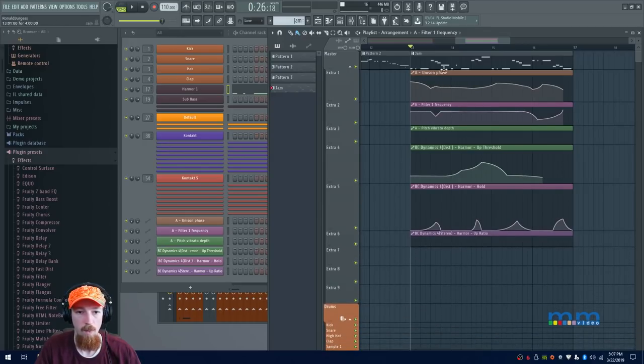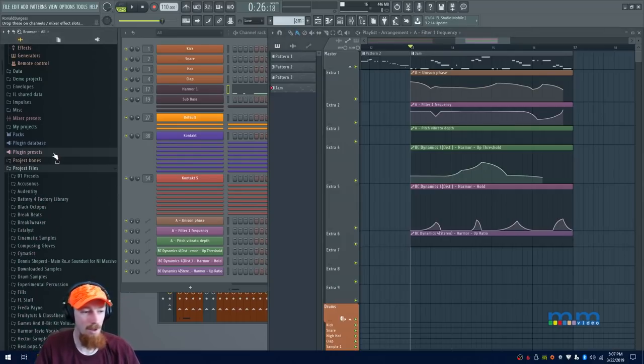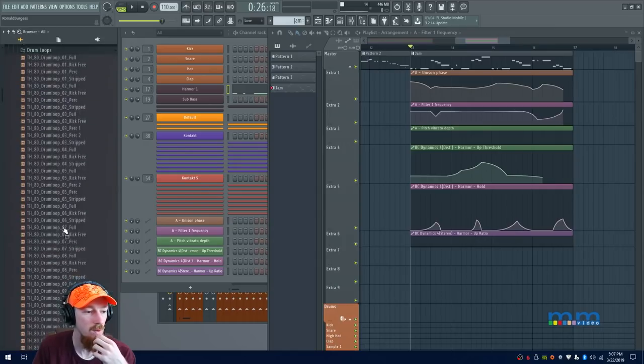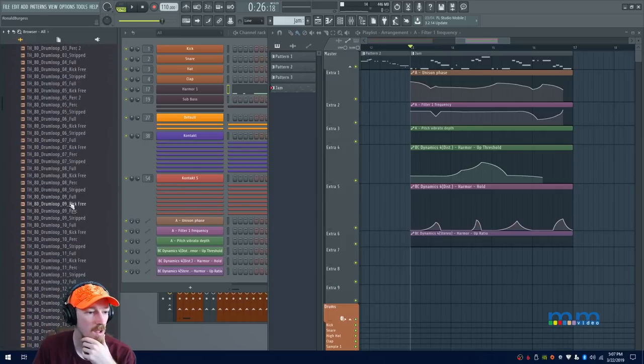Okay, cool. We have this. Drums. Let's get some drums going here. I'm gonna go with just some loops for now. I feel like I could get quite a ways with just loops, so let's do that. For the loops, there's one called Dusty Trip Hop by Black Octopus that I have been enjoying a lot. So let's do those and find a good one.